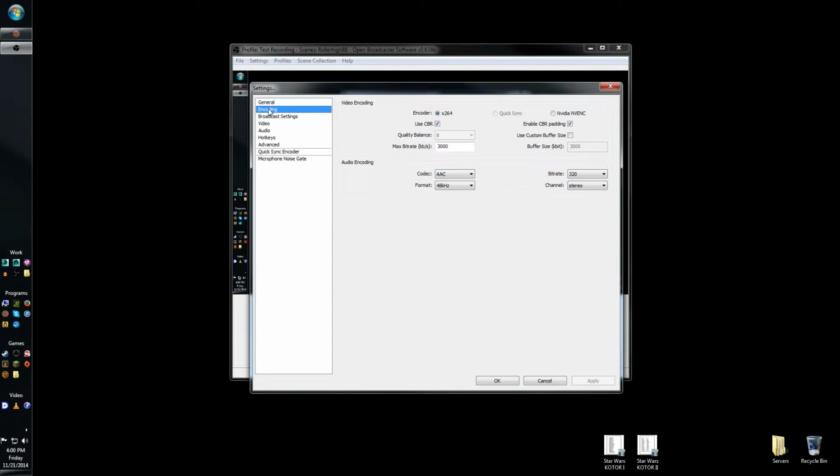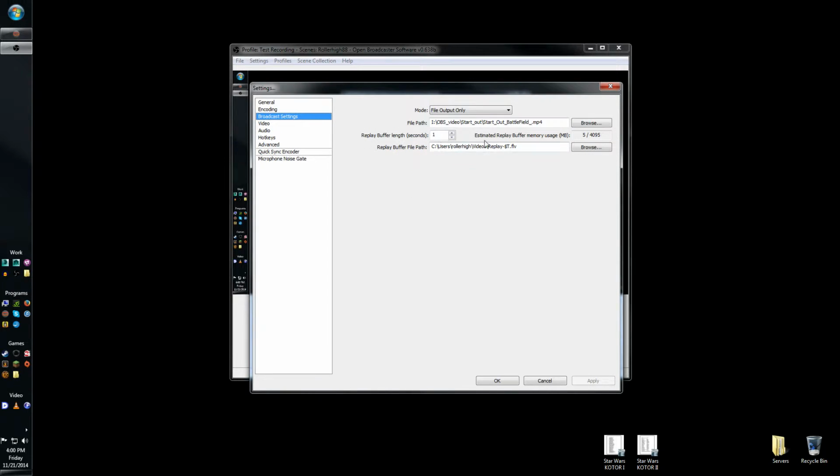And then the next tab you'll see is encoding. We're going to come back to this tab because it's going to take a little bit to explain and a little bit to set up for you, because this one is really going to depend on your internet speed and your computer. Let's go ahead and go down to broadcast settings.